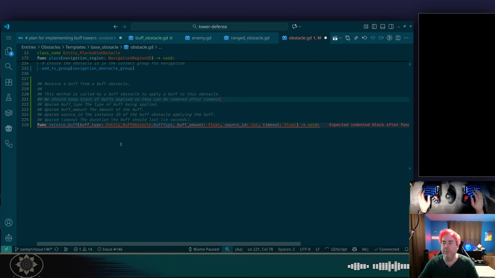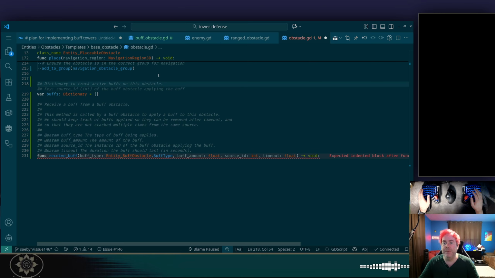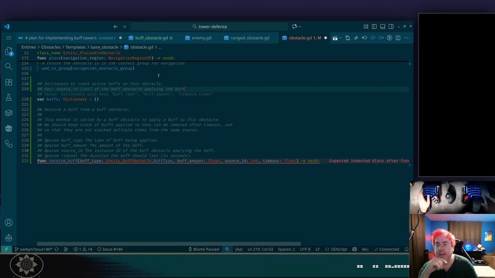Okay, and so then the idea is that we're going to have some var buffs, which is a dictionary. Dictionary to track active buffs on this obstacle. The key is the source ID, and then the value is a dictionary with the buff type, buff amount, and timeout timer. I think that makes sense. When the timer elapses, we unwind the buff.